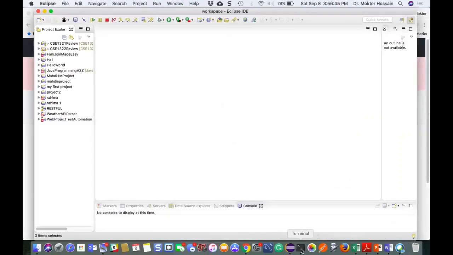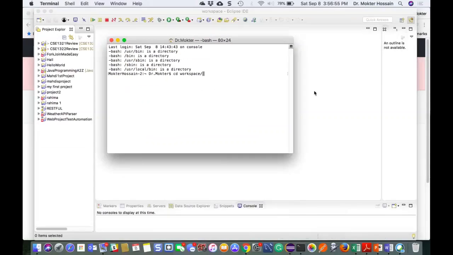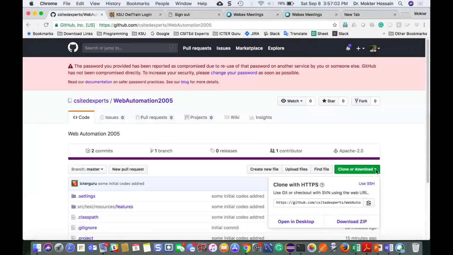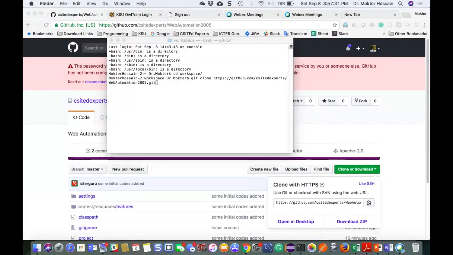So then in the MacBook I will use terminal, open terminal. Then cd to the workspace folder, and then I will clone this project. I will go to clone here and click here. And git, what is the clone command, Rakib bhai? git clone space, and then paste, shift insert, that means copy, yeah, command v.